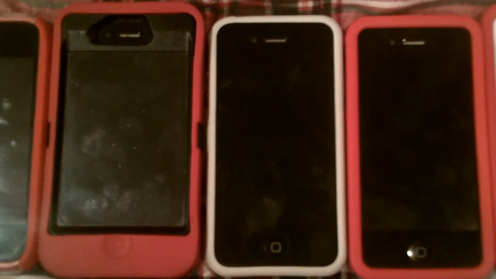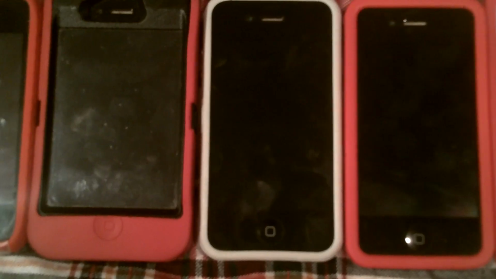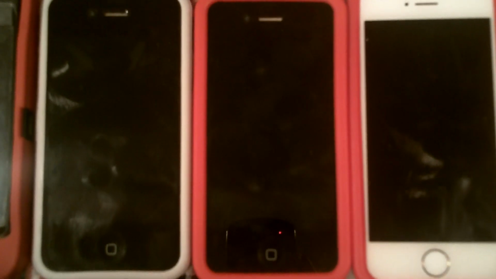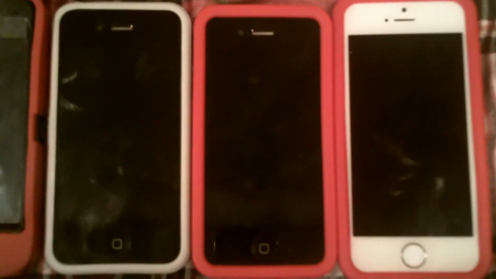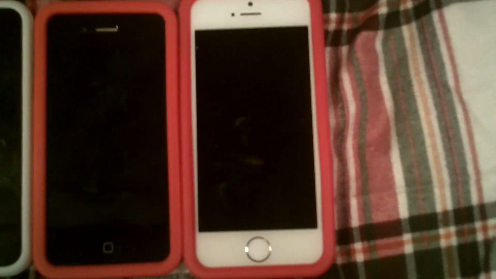Here's my 16 gigabyte iPhone 4S running iOS 6.1.3, downgraded as well. Here's my 32 gigabyte iPhone 4S, downgraded to iOS 6.1.3 as well. I just recently got this device. So yeah, I recently got it. Here's my iPhone 5S running iOS 10.3.3, downgraded with legacy iOS kit as well.